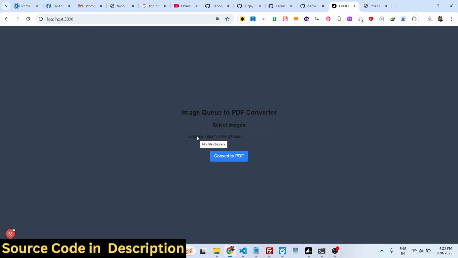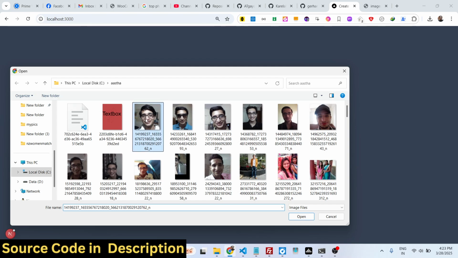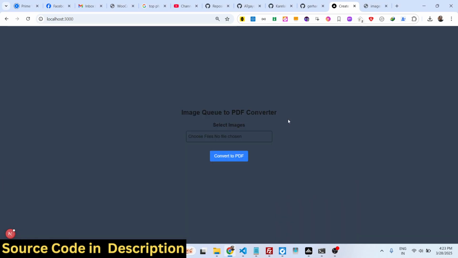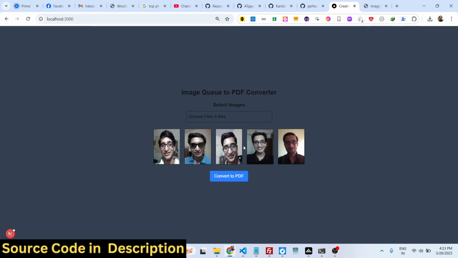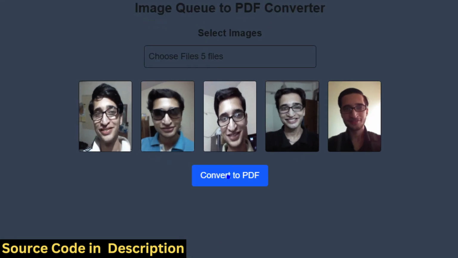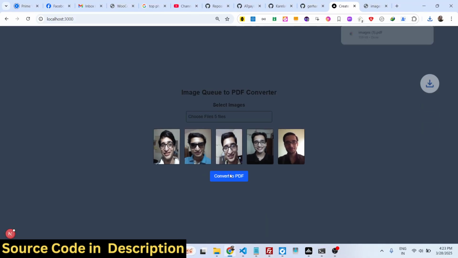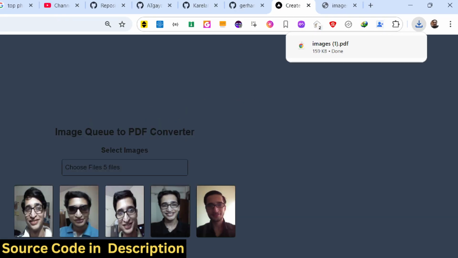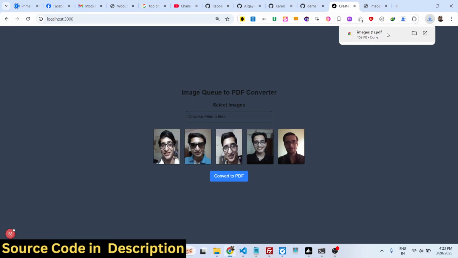So here you can drag and drop multiple images, or you can select multiple PNG or JPG images. As you select the images, you will see the live preview and each image will be displayed. And now we have the button here to export all these images to a PDF document. So we click this button and our PDF file will be downloaded, the output file.